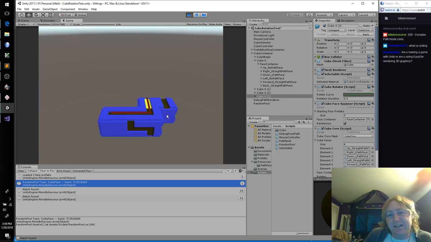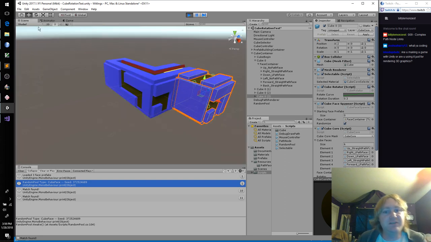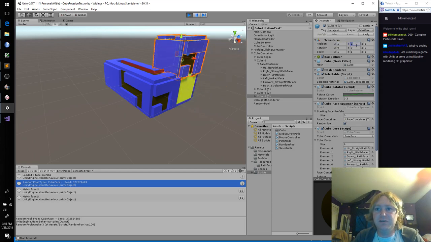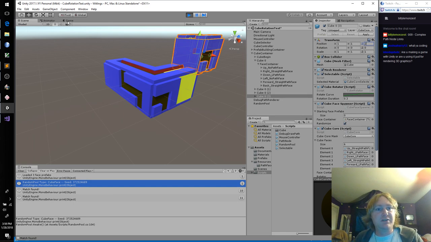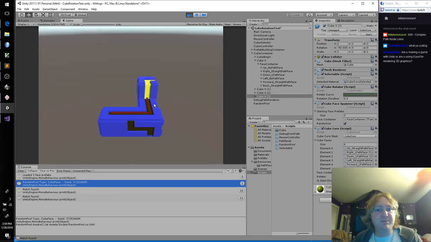But currently, I'm trying to work on a system where, let's do this as 1, 1, 2. Currently, I'm trying to work on a system where the path is going to walk up here and then curve around this bend. So I want a full three-dimensional sort of pathfinding game.